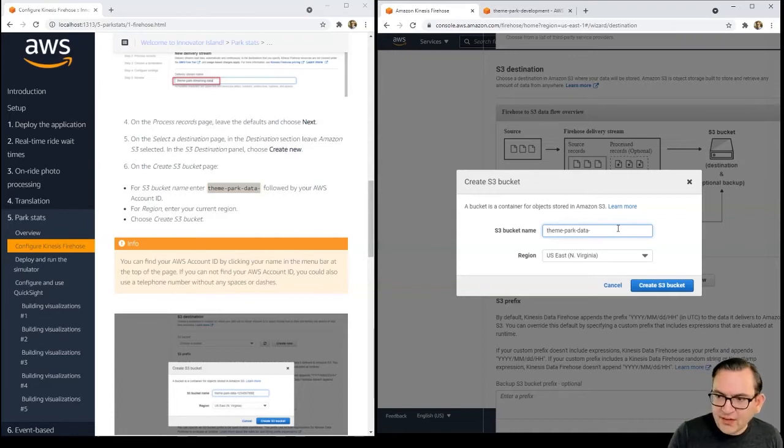You can find your account ID in the top right hand corner of the AWS Management Console. You can also put your phone number or something else, as long as it's a random number, because S3 bucket names must be unique. So I'm going to enter that. Okay, for region, make sure this matches the region you've been using for the workshop, and then click on Create S3 Bucket.